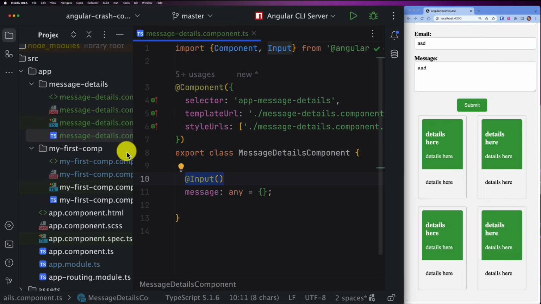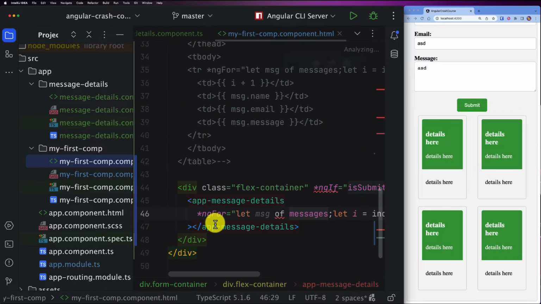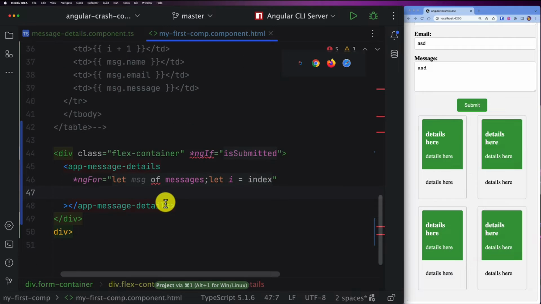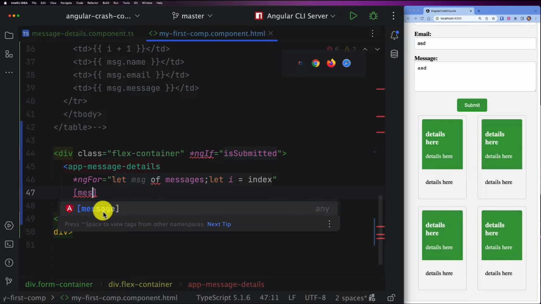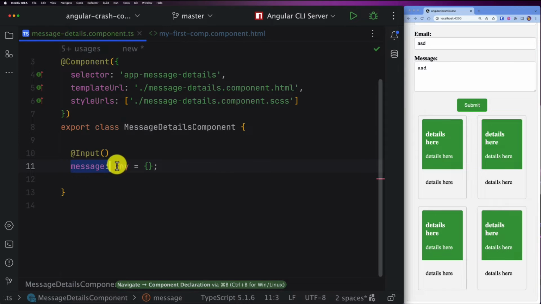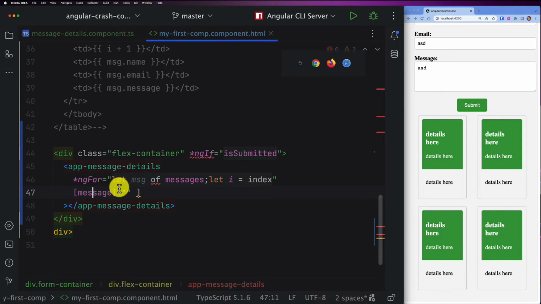All right, so now if I go back here to my first component, I will go to a new line, I will make it full screen, and then if I use this symbol and type message, here you see this message, and if I click on it, it will navigate me to this one. So this message is the input that I want to pass, and this message is exactly this variable. If I say msg right here, it will pass this msg as an input from the parent, which is my first component, to the child, which is the message details component.